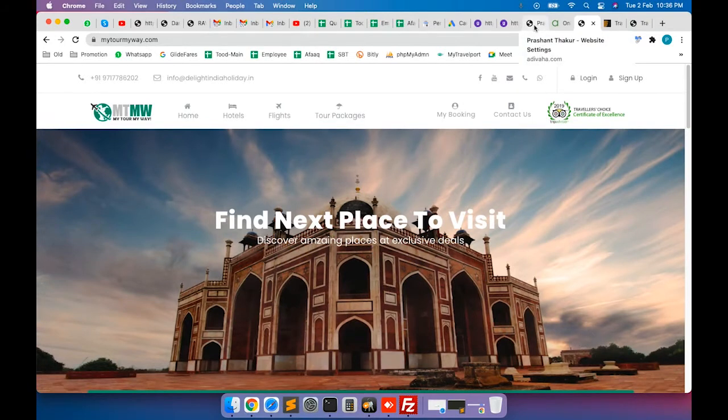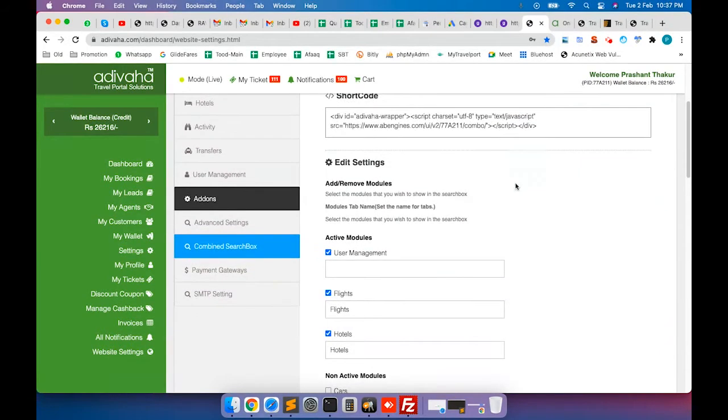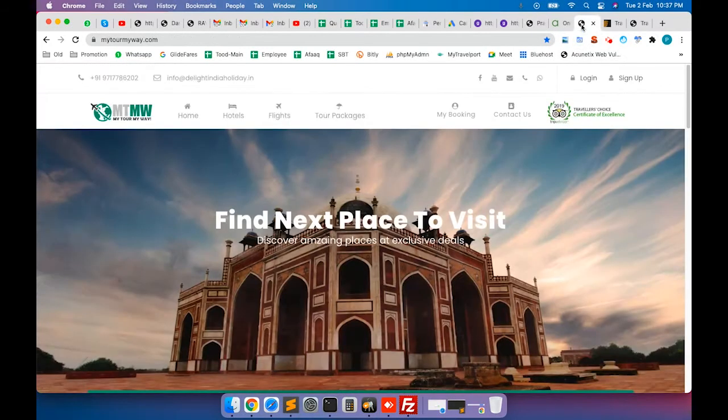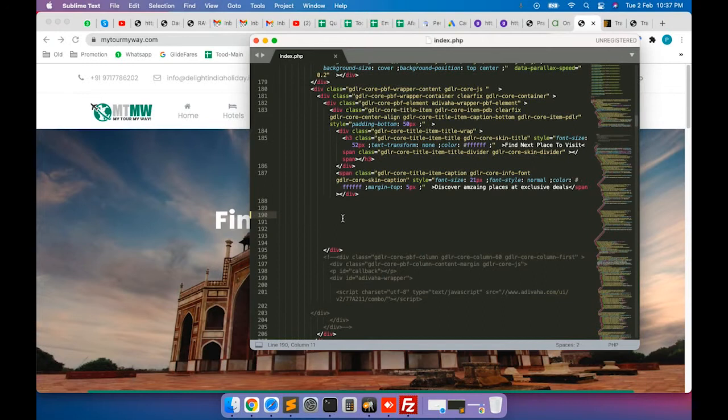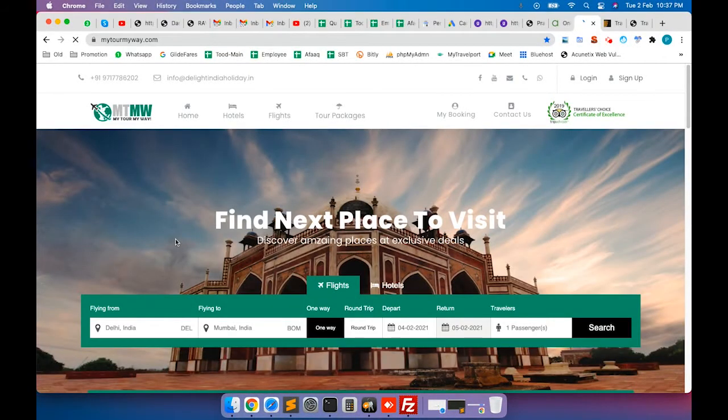Now we will log into the adivaha dashboard and navigate to website settings, and then, combine search box. We will pick this shortcode and place it wherever we wish the search box to appear. I will place the copied shortcode here, save it and upload it to the server. We can see the search box is now visible.